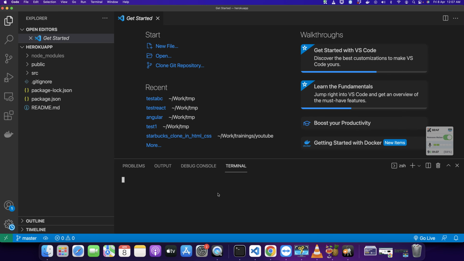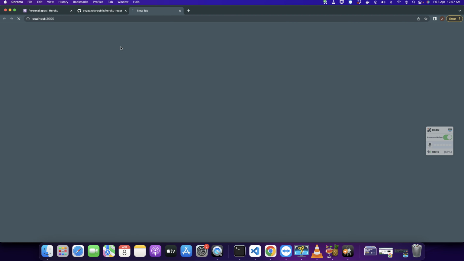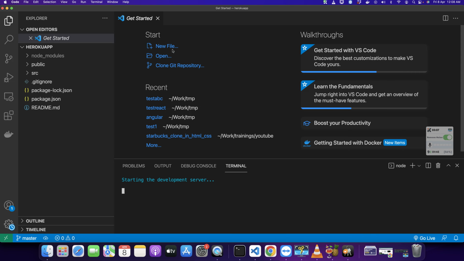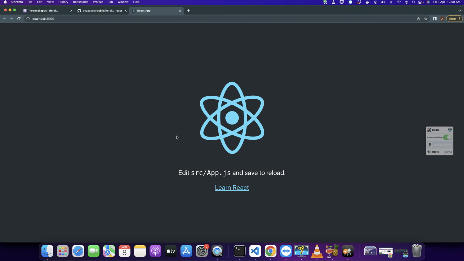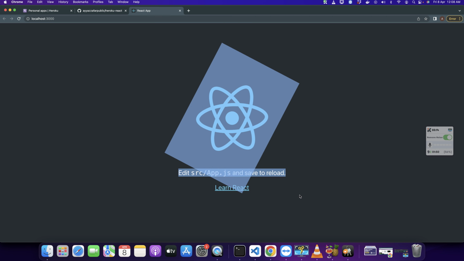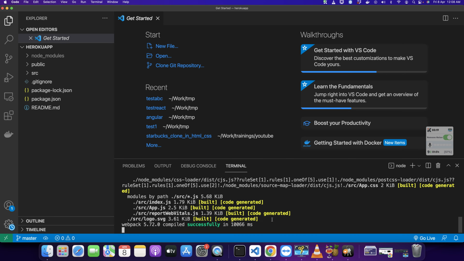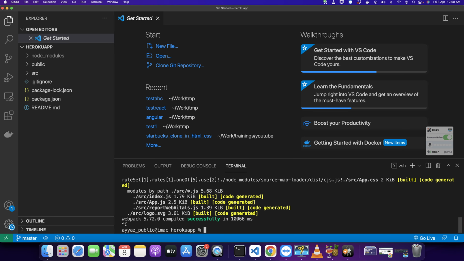Now I want to test this app in my browser to see how it looks. For that, npm start will do the job. Okay, you can see that the React app is now working properly on my local machine. Now I want to deploy the same app on Heroku. For that, I'm going to stop the server for now.